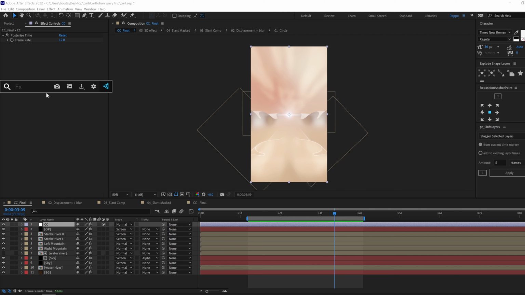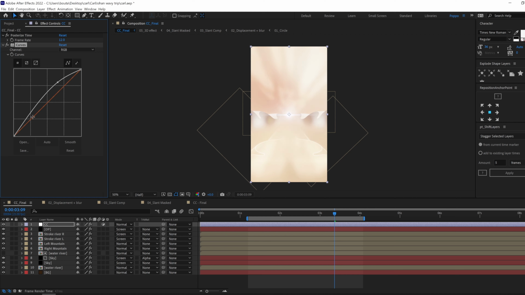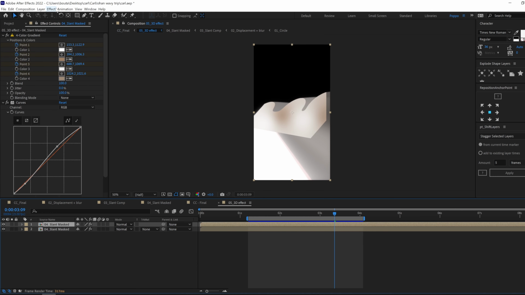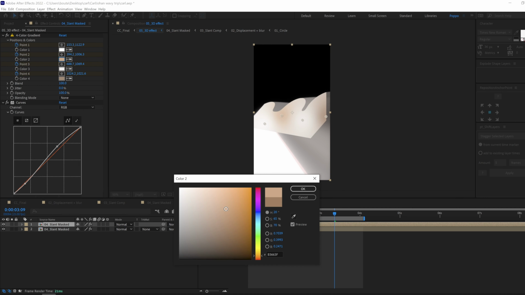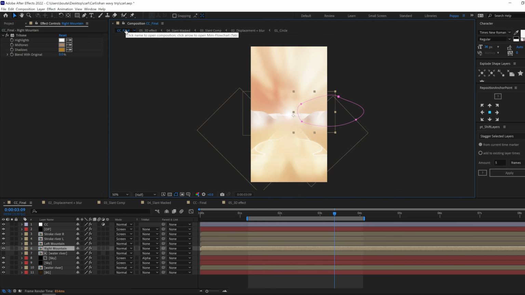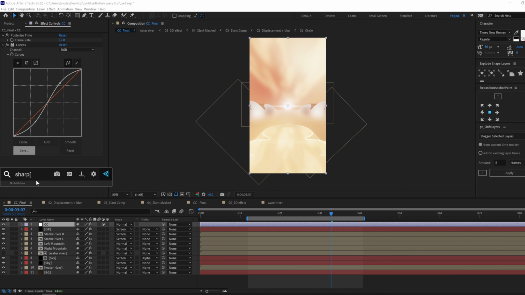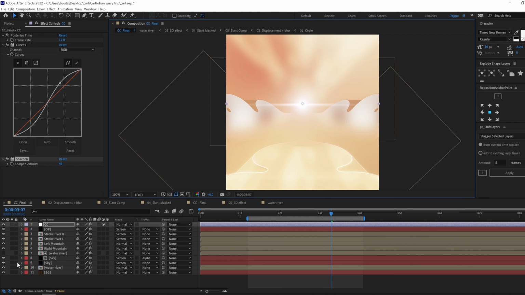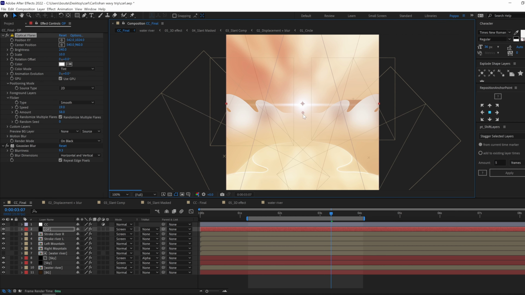Time for some color tuning, and for that I will use the curves effect and just adjust the RGB values like you can see here. But please, by all means, go ahead and do whatever feels okay to you. Now, to make things a little bit better, I think the mountain colors need to be adjusted. So I'm just gonna change some colors here and there. And of course, to make things more exciting, I'm just gonna add a sharpen effect with a value of 46, as you can see here.